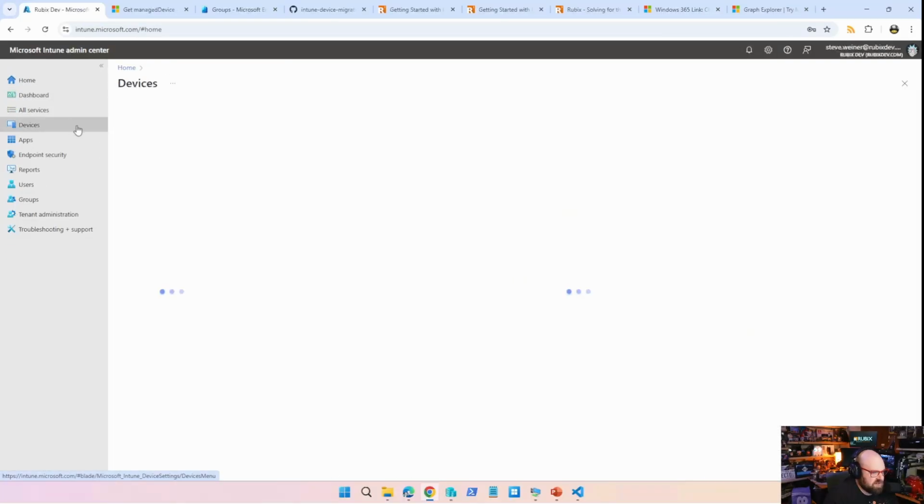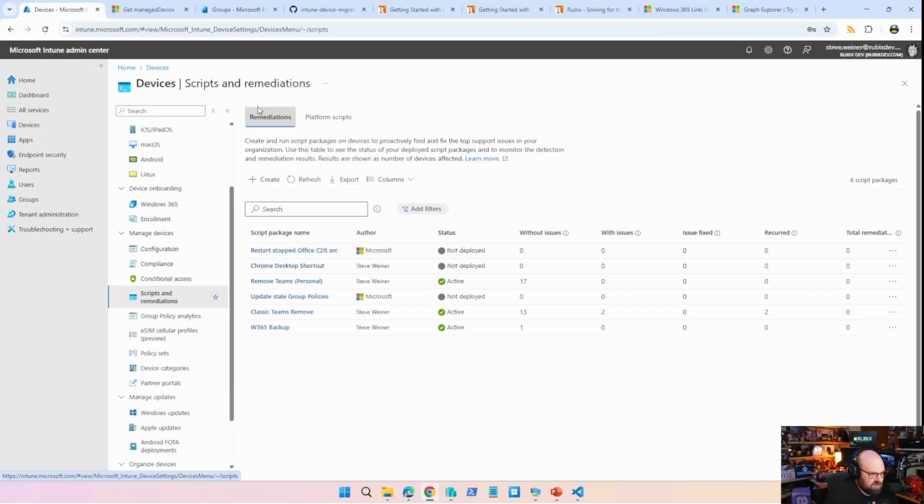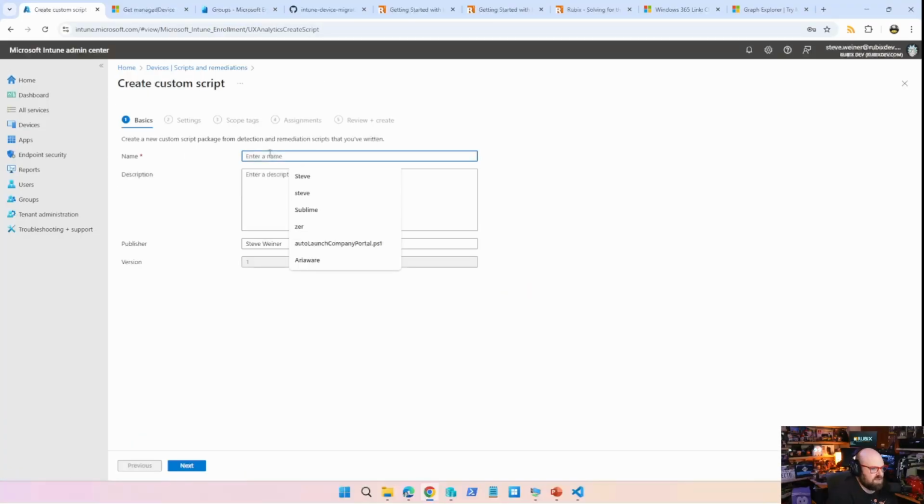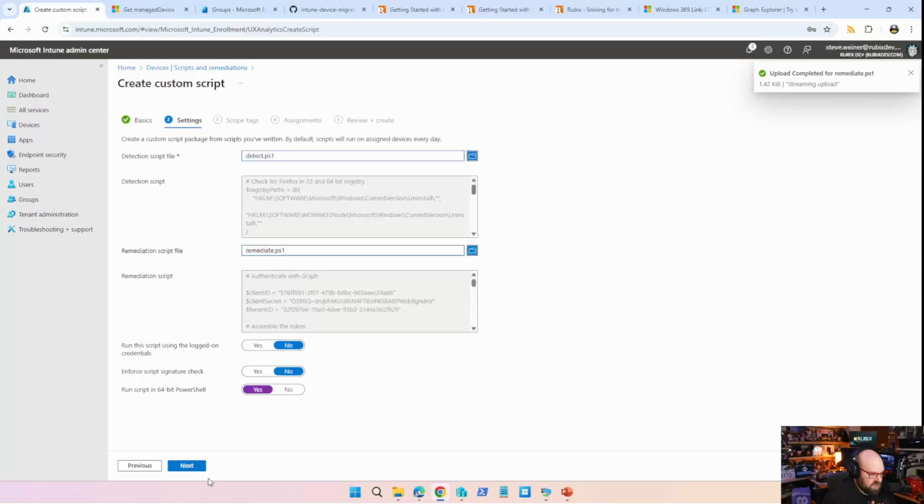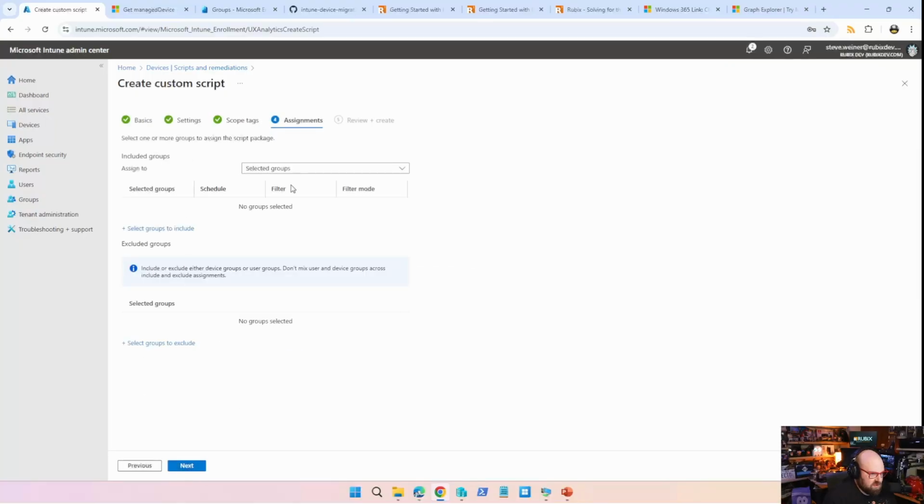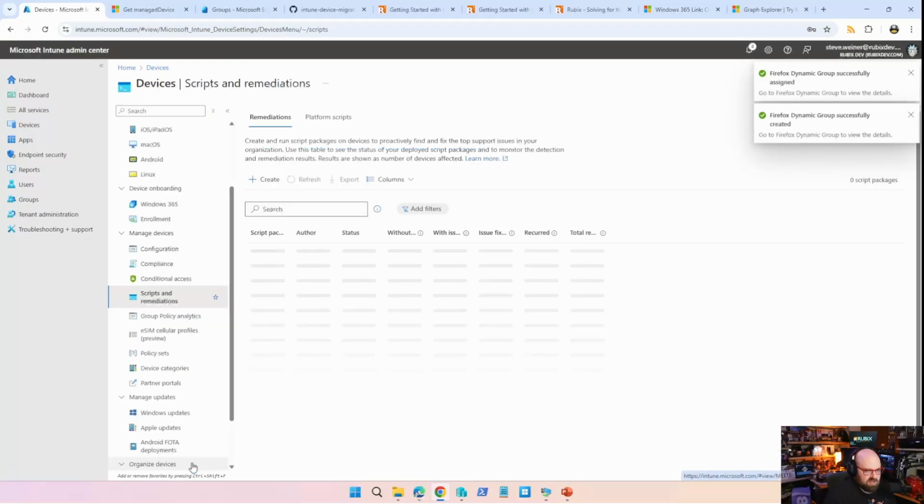So now all that's left to do is upload this to Intune. So we'll go to scripts and remediations, create. Say Firefox dynamic group, checks device for Firefox browser, and if found, adds to dynamic group. So we'll go to desktop, dynamic Firefox remediation. Detect is detection. Remediate is our remediation one. And we're going to run it as 64-bit PowerShell. Let's just do all devices.